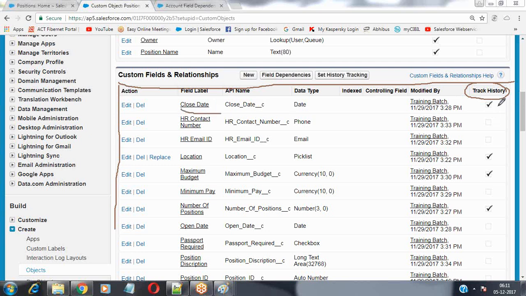So now close date field, history tracking enabled, and the location field, history tracking enabled, and the maximum budget, history tracking enabled, and the number of positions, history tracking enabled. In this column we can see what field history we are tracking inside this object. That flexibility is available. Suppose in future your customer says please enable field history tracking on the location field, at that time no need to do anything because this is already enabled. We can cross check what field history is already on track over here.